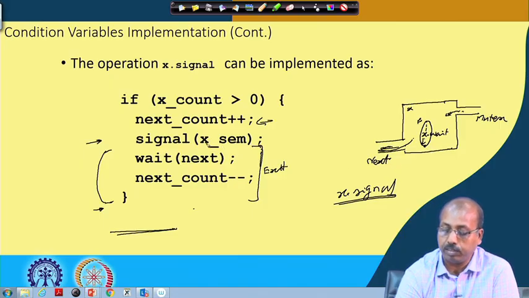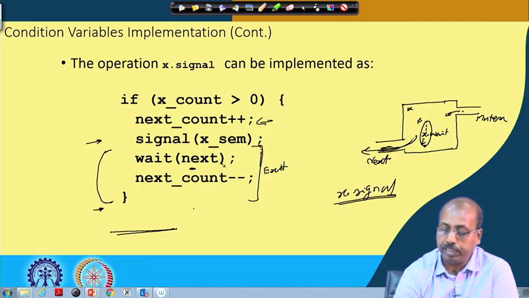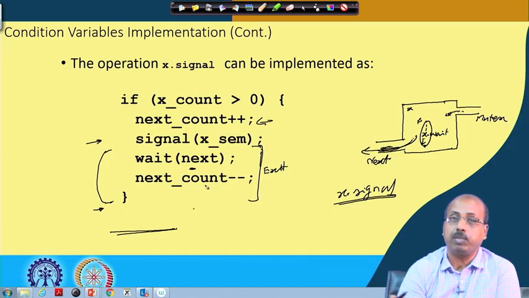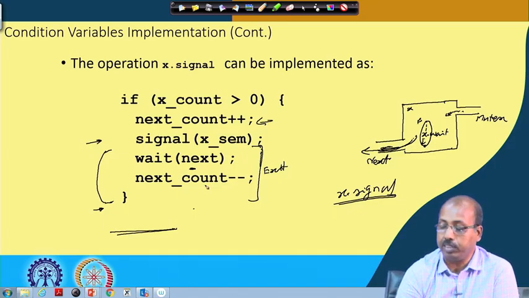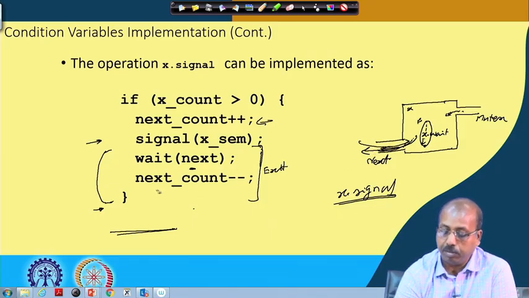Okay. So, this is on this condition variable x. This will signal that process, and then it will wait for next. The wait for next will take the process out from here, and it will be waiting in the next queue. And then after some time, when some other process finishes, it will check whether next count is greater than 0 or not, and then it will again take the process inside, and at that time this process wait will be over.